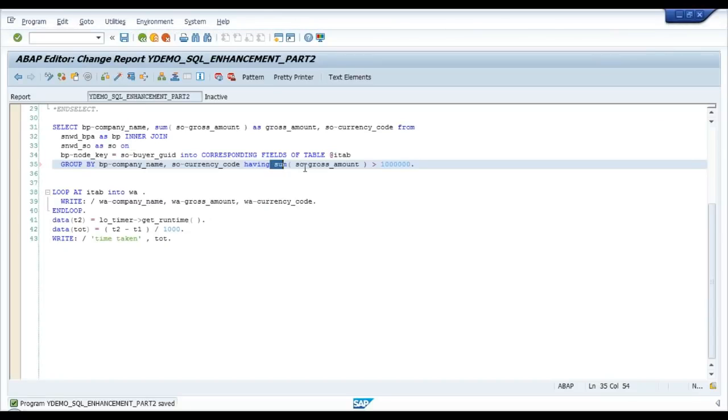So you see this is something new. You can put aggregate functions as part of the having condition inside the group by clause. This is something new which you can do with NetWeaver 7.4 SP2 onwards. You can put the aggregated result as part of the having clause also. Yes, you should ideally use group by. If you want performance improvement, you should use group by. That's the right way.